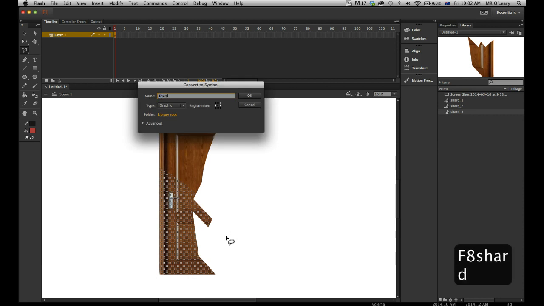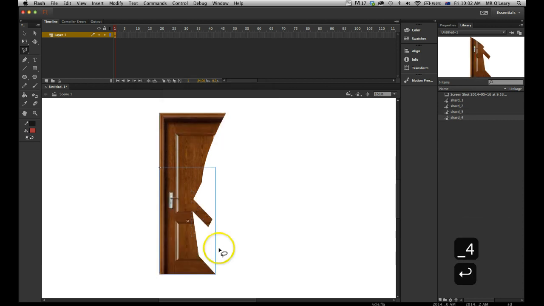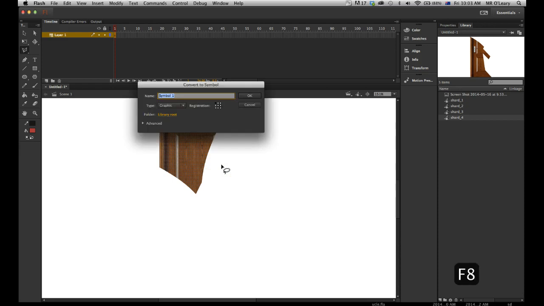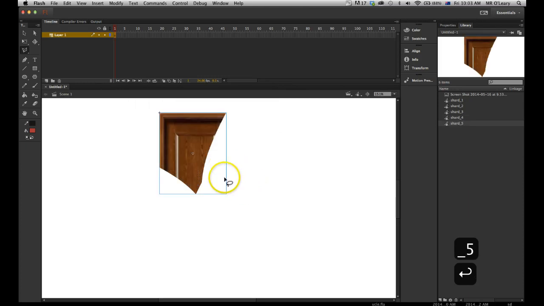F8, shard 4, okay, delete, okay, and then I've just got my last shard. So I'm turning all these into symbols. So first I had to turn my picture into vectors, and now I'm turning the cutouts into symbols. So F8 to convert to symbol, and it's our last shard, so shard 5. Okay, cool, now I've got all my shards.